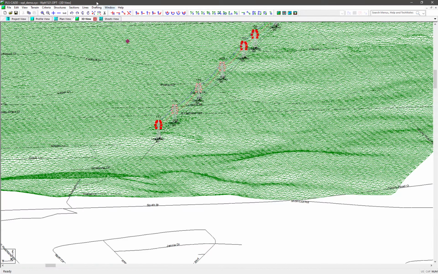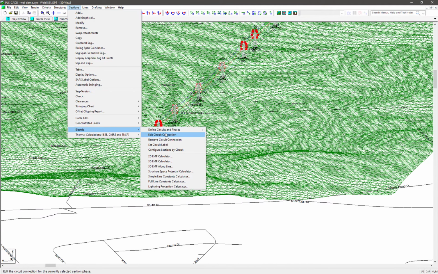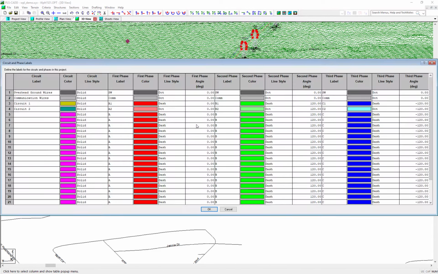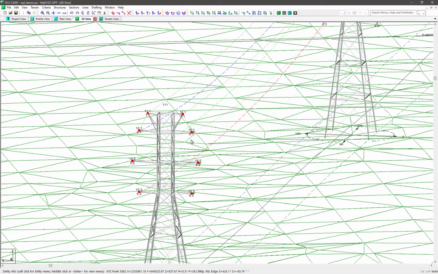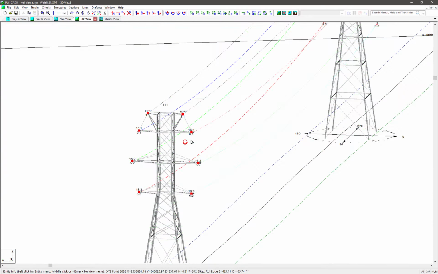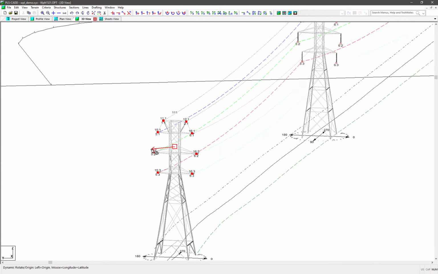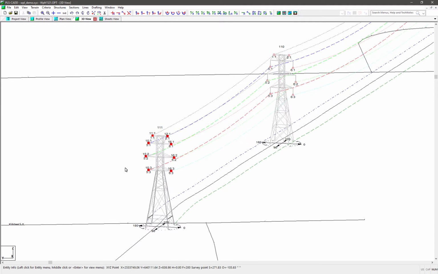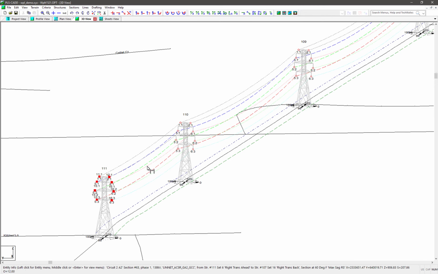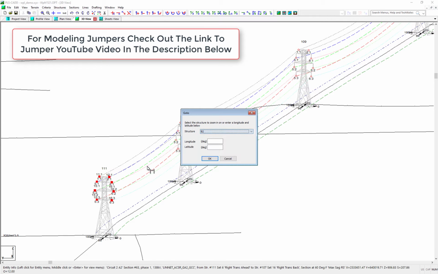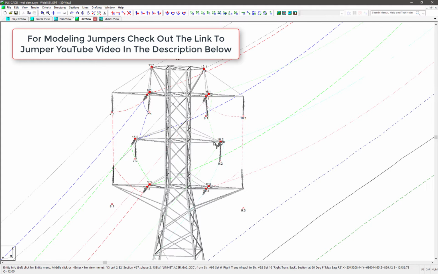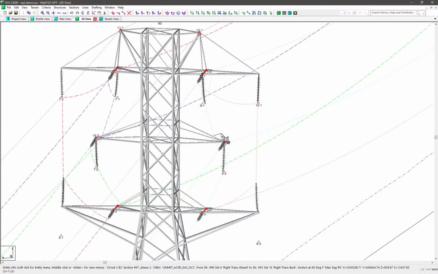The second requirement is that you must have the circuit and phase labels defined and assigned to your wires. For more information on how to define electrical circuits and phasing, check out the link to our other YouTube video in the description below. These are the primary requirements needed to use this feature. However, if you wish to use this feature on dead-end structures, you must also model the jumpers to achieve accurate results at the cross-section points of the structure. Let's take a look at a tangent structure first.